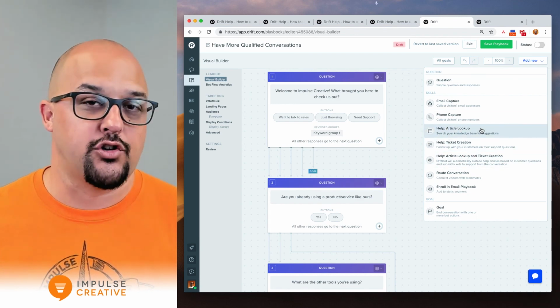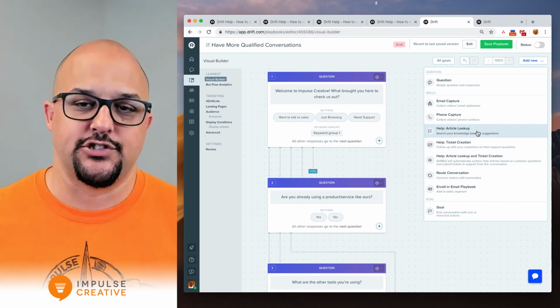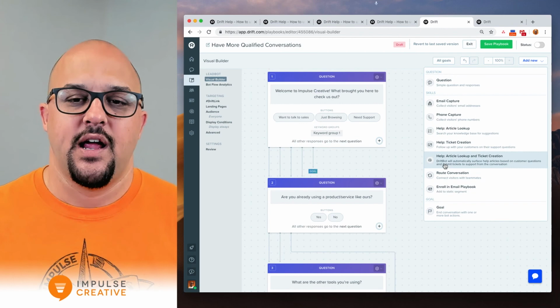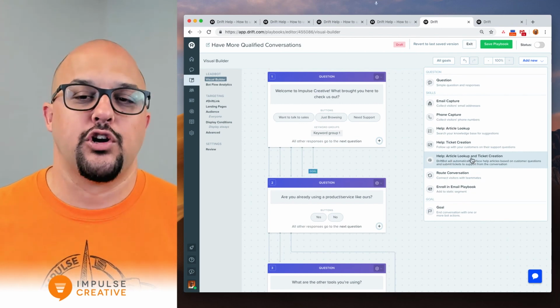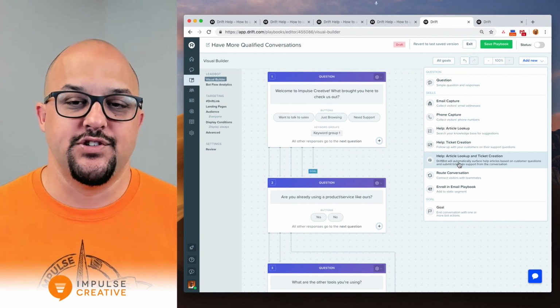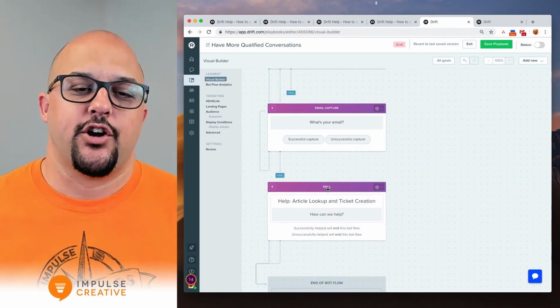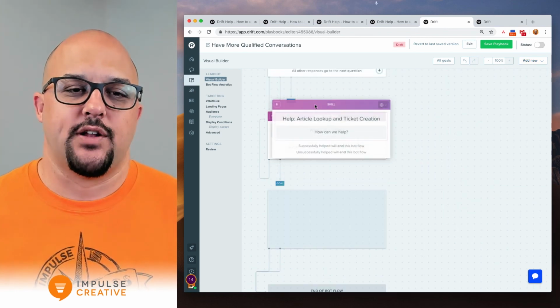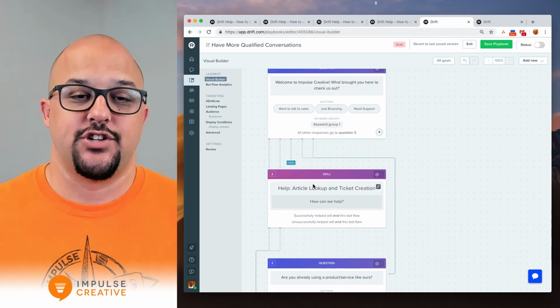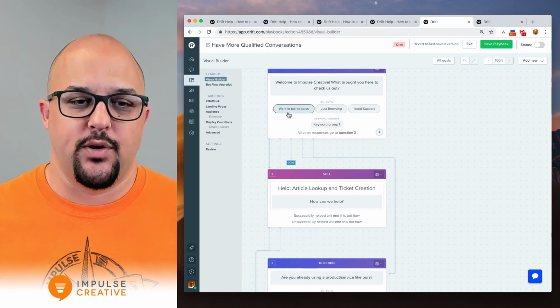We've got Help Article Lookup, which was the first example that I showed you. We've got Help Ticket Creation. It's just going to create a ticket. And then we have the Help Article Lookup and Ticket Creation. So for the sake of this example, I'm going to use this skill. So once you do that, you're going to want to drag the skill up to where it makes sense. Now that we've dragged it up to question 2, it'll be a lot easier to see where the routing goes.